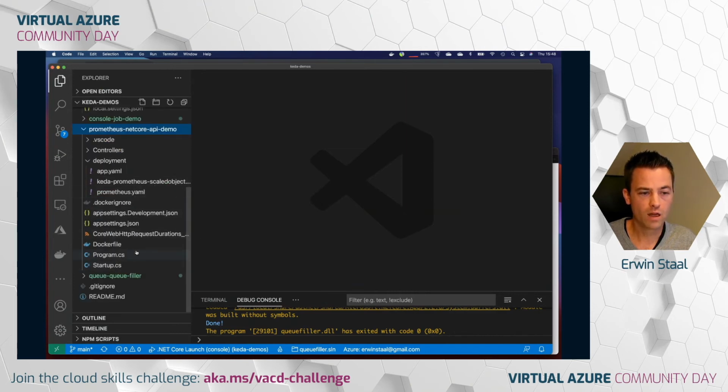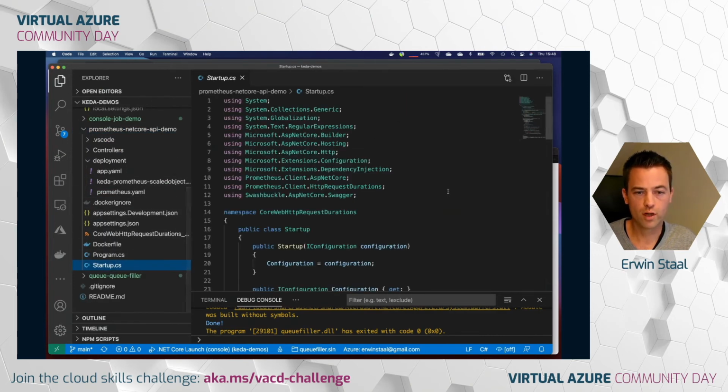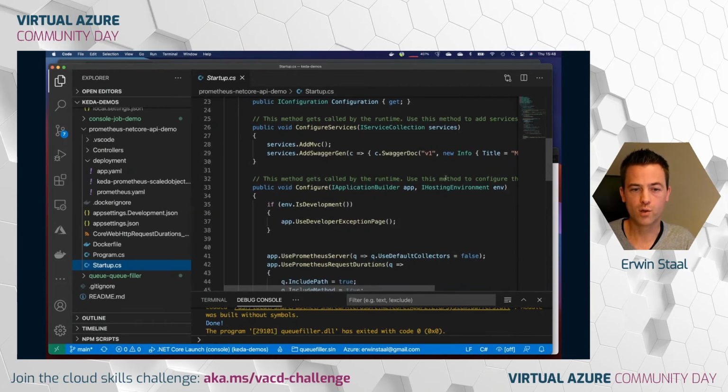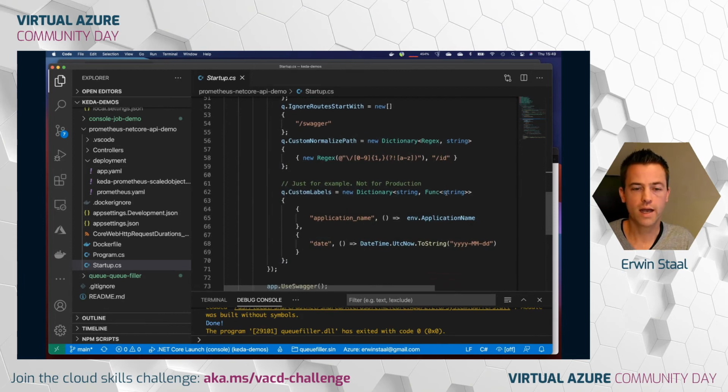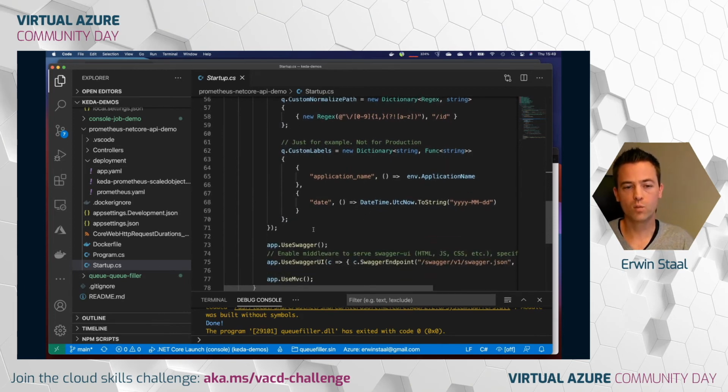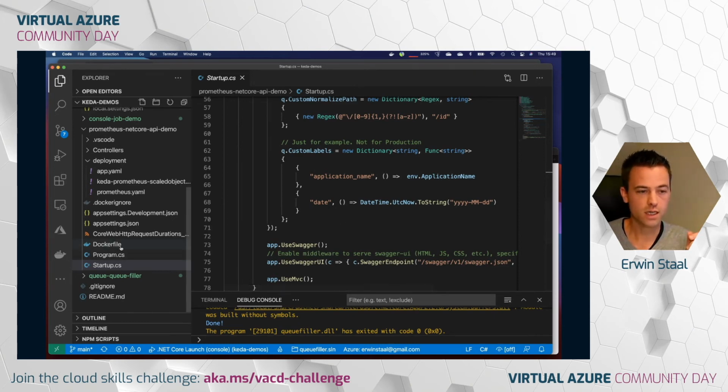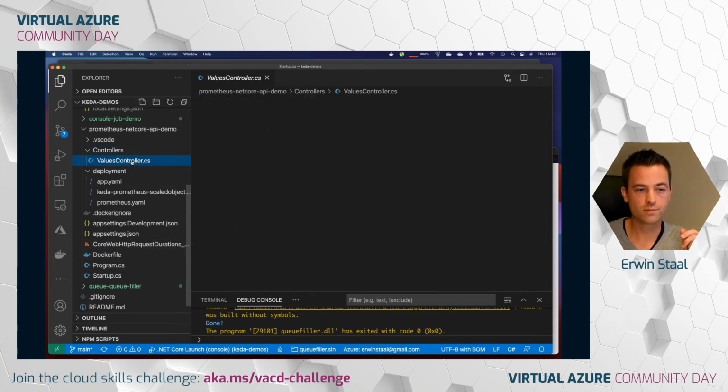So the first thing we probably should look at is the startup file of my controller to let you see that adding Prometheus is actually pretty simple. It's installing a few NuGet packages and then adding some default configuration here. And when you've done that, then it will start exposing some default metrics by default. So the ones I mentioned before on number of requests and execution time, etc., those are exposed by default. But you can also add your own metrics.